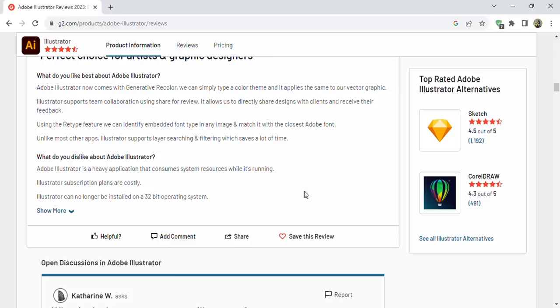Adobe Illustrator is a heavy application that consumes system resources while it's running. Illustrator subscription plans are costly. Illustrator can no longer be installed on a 32-bit operating system.